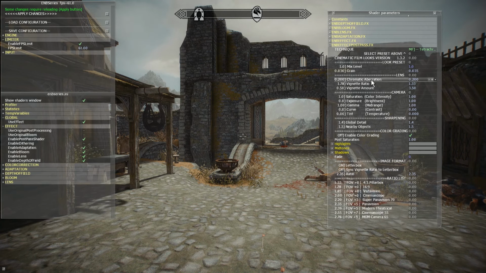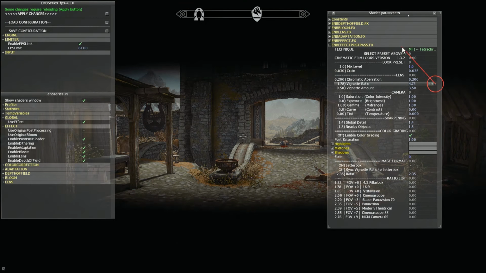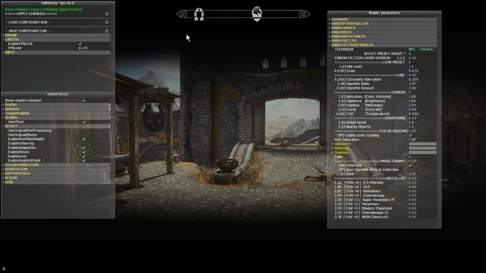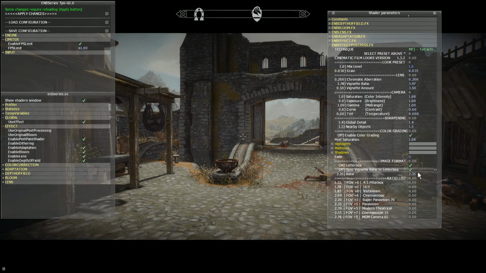If you want to do that, the vignette ratio would be 1.33. But yeah, let's set this to something crazy so that it can be seen. As you can see, it's darkening a lot of the edge here. If I turn on letterbox, you can barely see that the letterbox popped up. But if I select sync vignette ratio to letterbox, suddenly this value becomes ignored, and now the vignette looks to the letterbox ratio as its ratio.